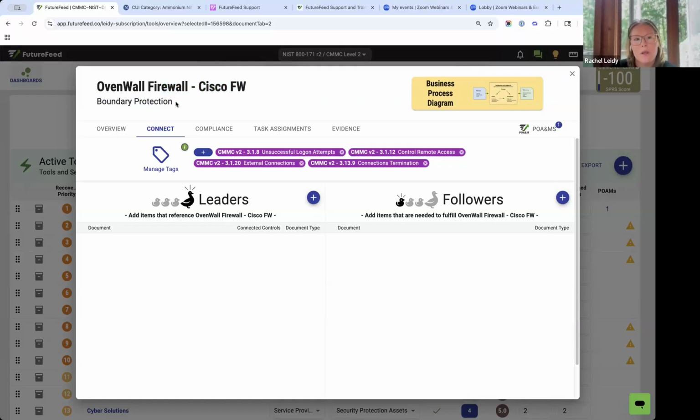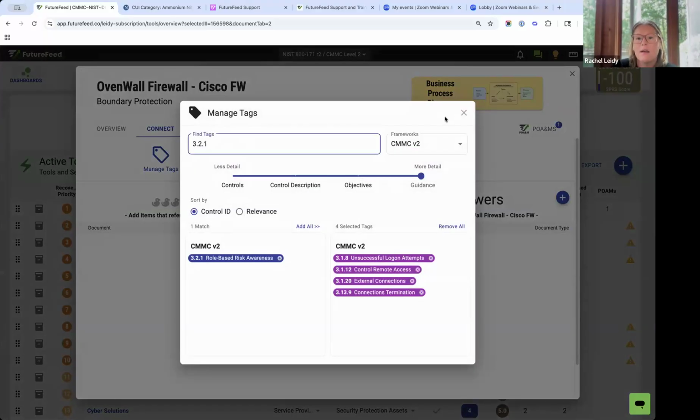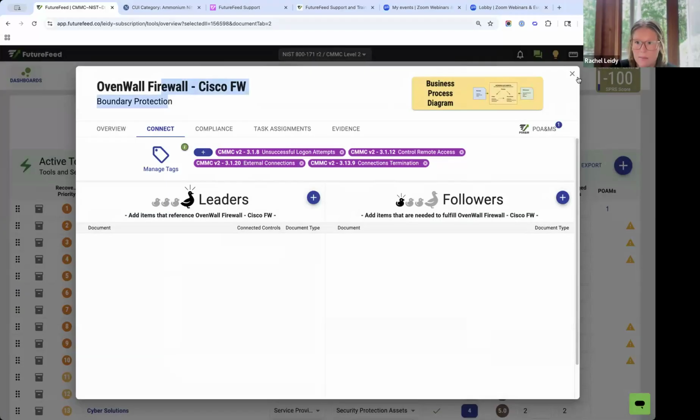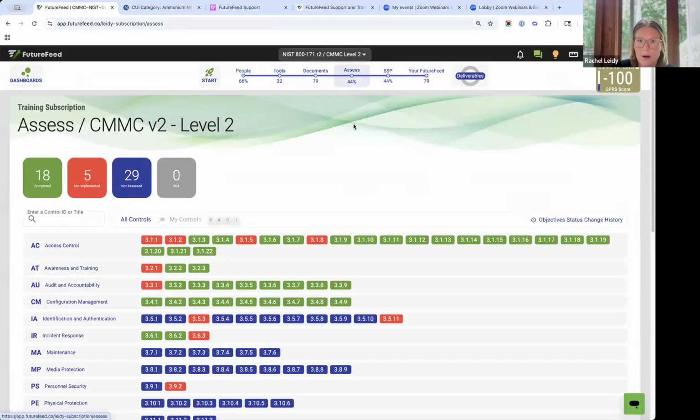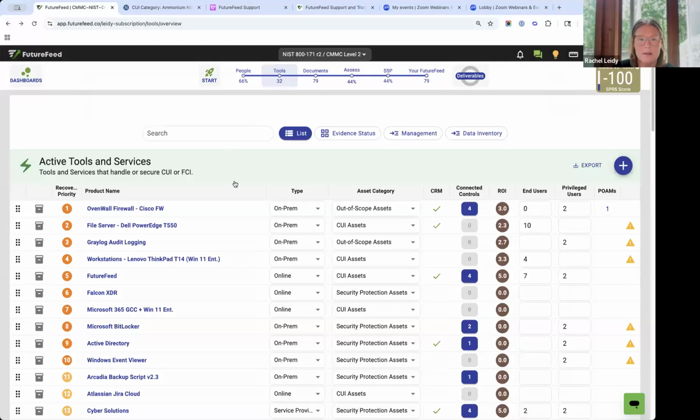monitoring, okay? So start connecting the requirements, and when you connect a requirement, then that item is now going to be found under the requirement in the assess area. You're building out that body of evidence.